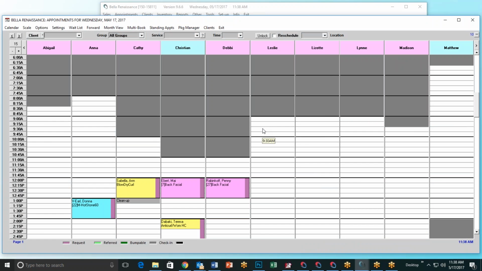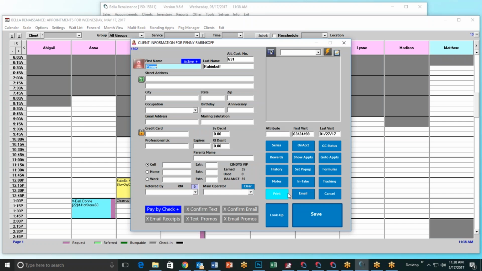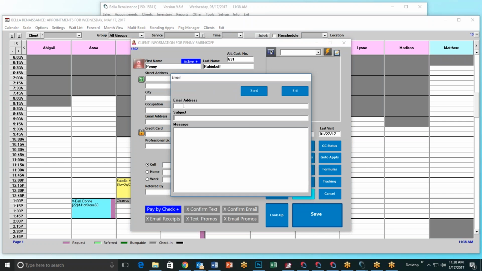Now, having said that, I also want you to be aware of the fact that you can do that with customers as well. So for instance, here I've got Penny Rabinkoff. I could right-click and go into her client information window, and there's an email button. Her email, if you had it already on file, would have already populated. You put in the subject, the message, and hit send, and off she goes.